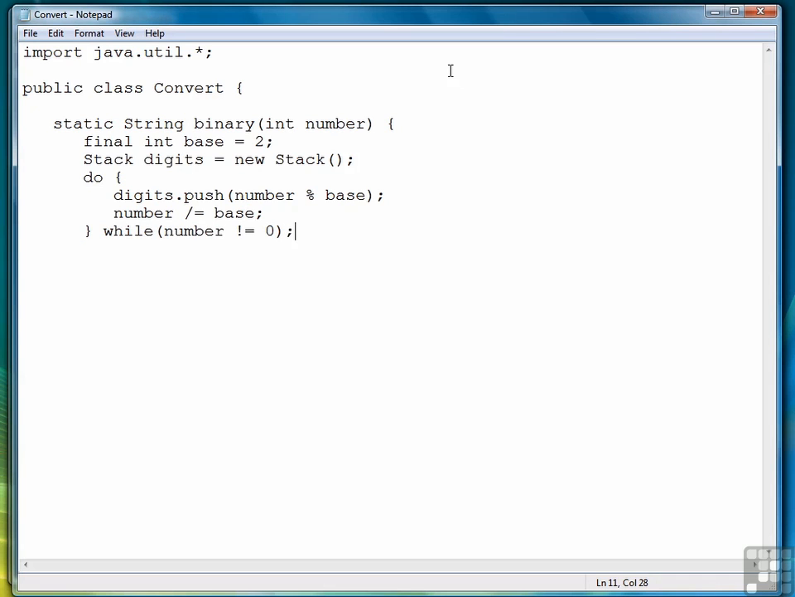That's how the algorithm works, or at least the main part. That will create our string of bits. Then what we have to do is get those bits out of the stack. So we're going to create a string. We're going to call it bits.